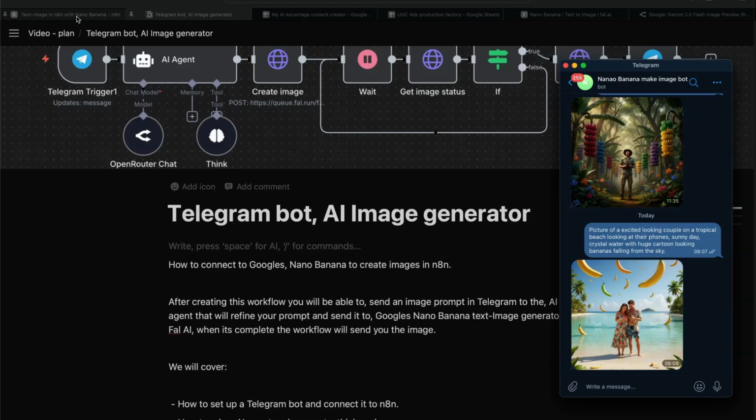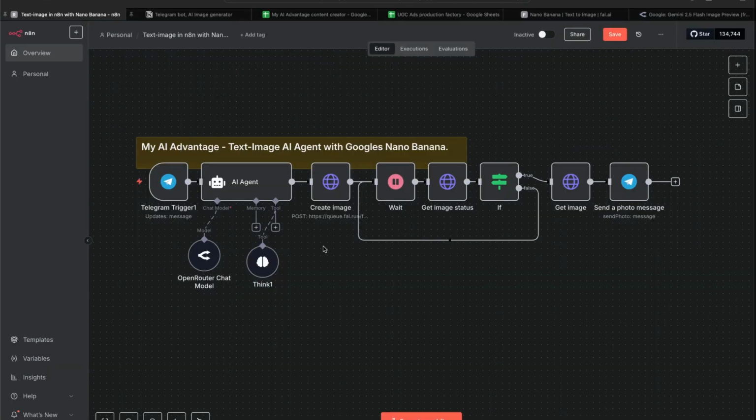Quick look at the workflow that we're going to be creating. Real simple. We've got a Telegram trigger, AI agent. We post a request to Fal AI. That's the platform that we're going to be using to do the request to Google's Nano banana. Quick wait, and then we'll get the status. And then if it's ready, we'll get the image, and then we'll use Telegram to send that back. Pretty straightforward. And we'll break this down now in the video as we go through.